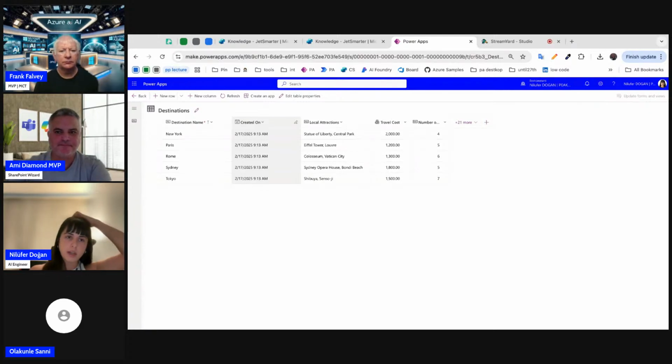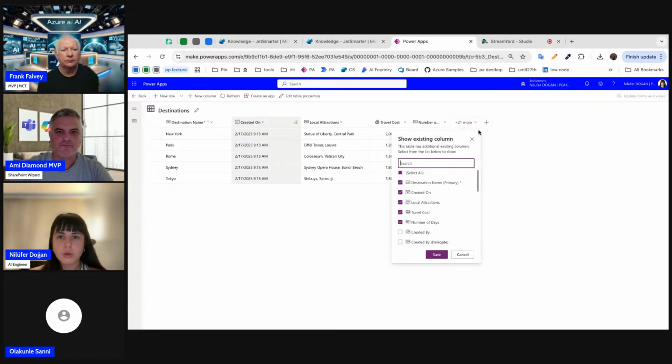For example, we have some dummy data. It's already created by Copilot. Since it's dummy data, it maybe does not match reality. So I put some destinations here, their travel costs and the number of days to spend there, and also let's see other important columns.